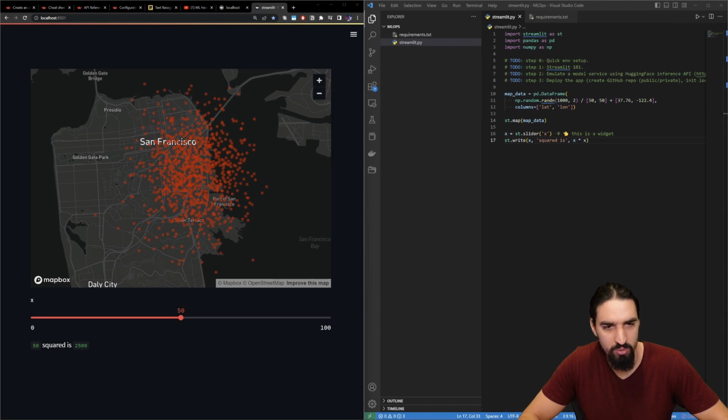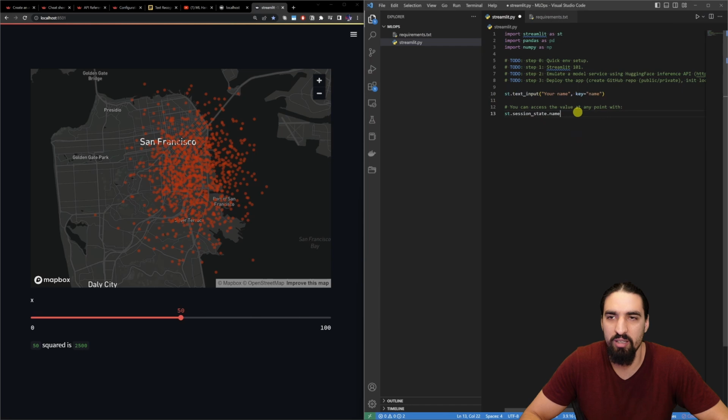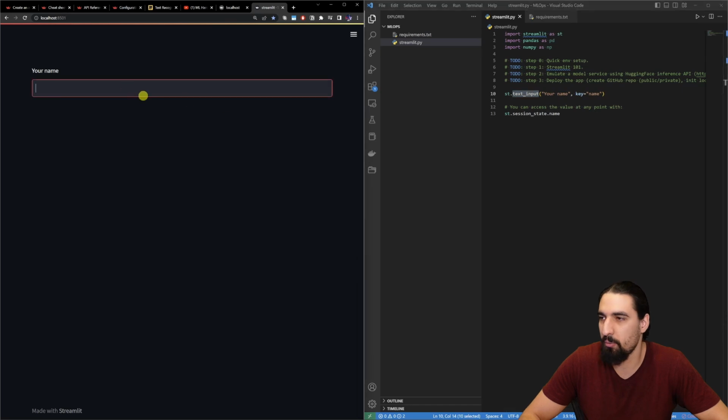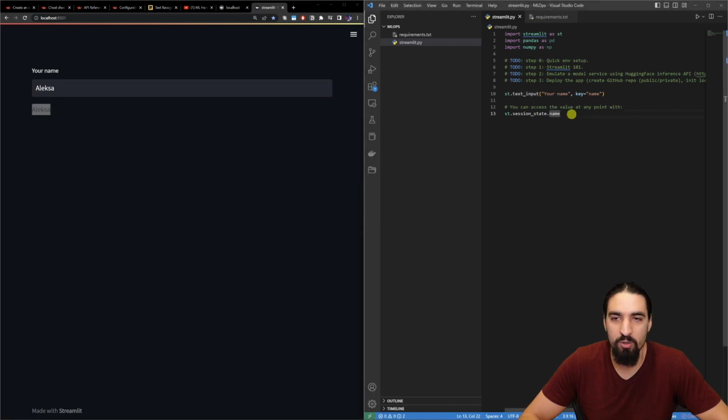Okay, let's continue on. I just want to approach this with a shotgun approach, just showing you stuff that's possible, and then we're going to dig into a bit more details later. So here you can see we have text input. You can now input your name here, Aleksa, and then hit enter, and you can see here it's directly using the Streamlit magic. This session state.name is going to be displayed here as a piece of string.